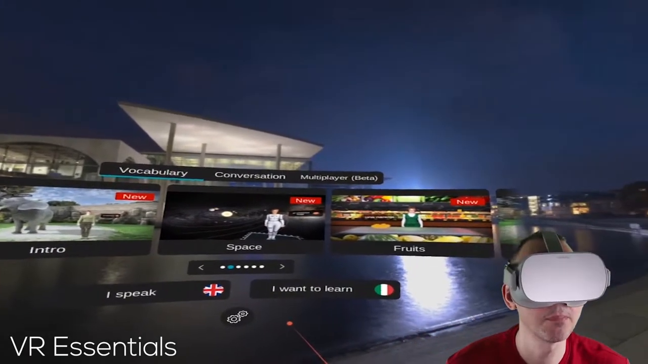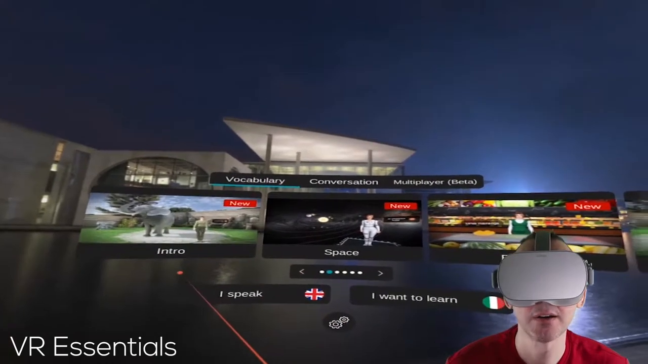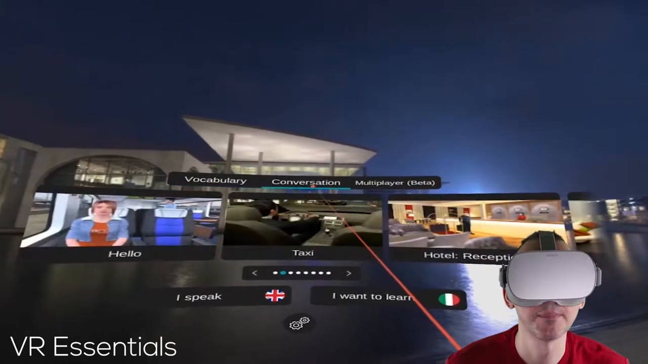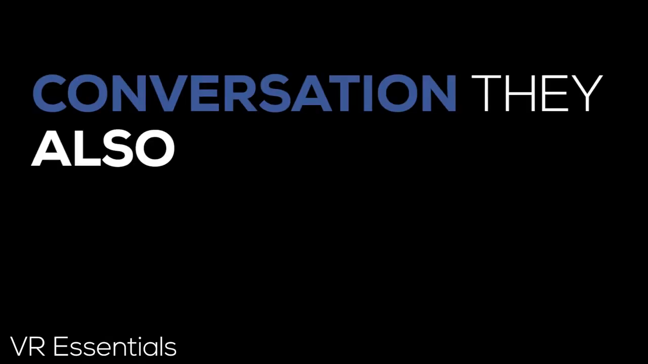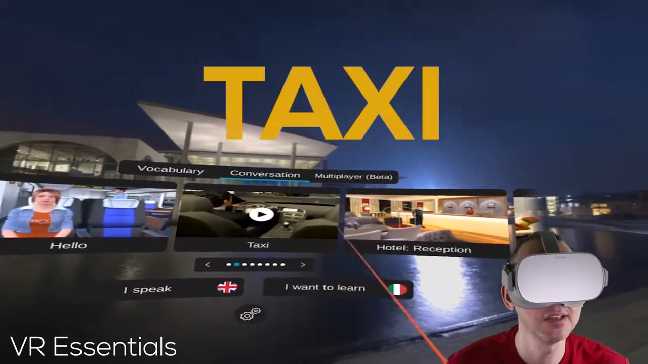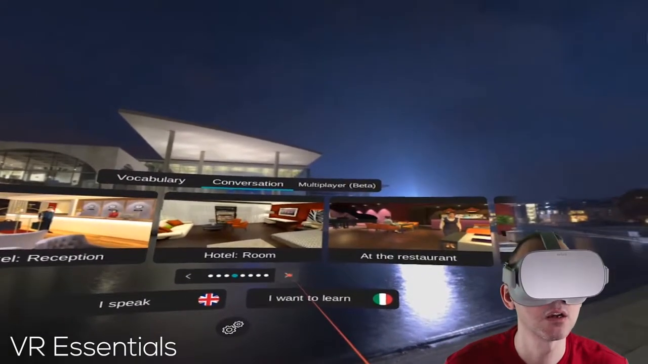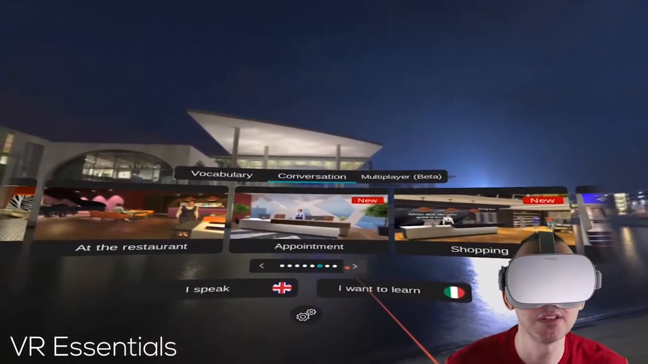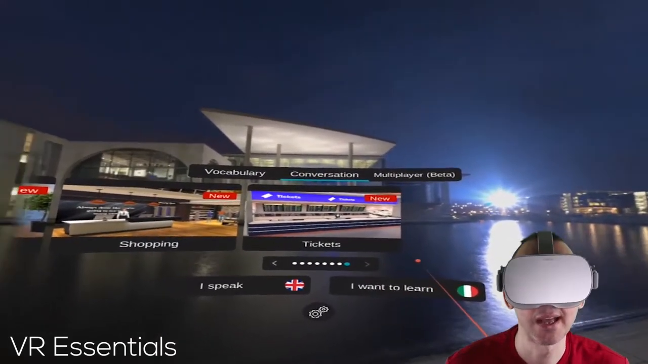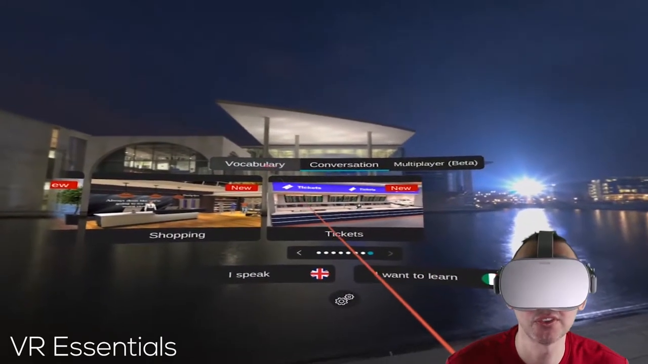We can look at, for example, they have different ones, so they have space, an intro. But instead of taking you through vocabulary, I want to take you through conversation. Now, conversation, they also have different scenarios: introduction, in a train, in a taxi, in a hotel, hotel reception, hotel room, at the restaurant, appointments, shopping, tickets when you're buying tickets. And I'm sure as the app grows, they will add more scenarios also. So do take notes. You see vocabulary here.